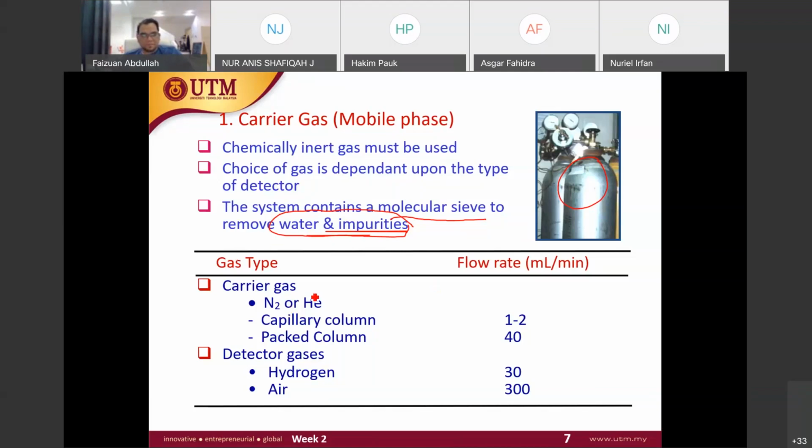So, okay, gas type. Carrier gas, nitrogen or helium. Inside the capillary column or packed column, the flow rate is 1 to 2 milliliter per minute. For packed column, it is 40 milliliter per minute. Now, if you watch the video, in the video it said that nowadays we only use what type of column? Capillary. Yes, because the packed column is no longer used.